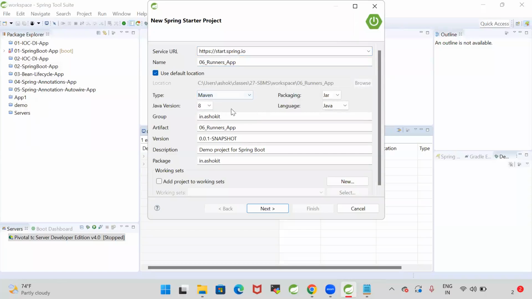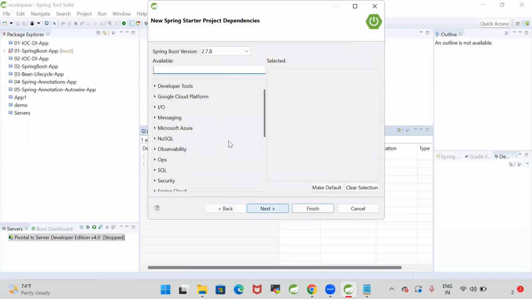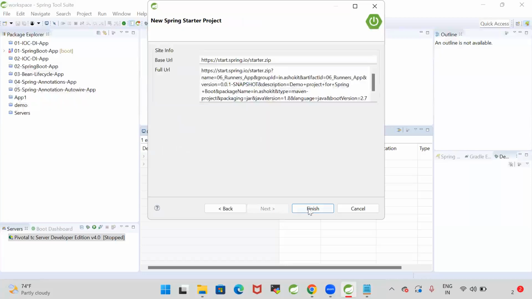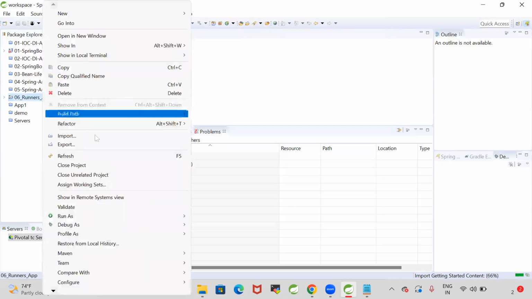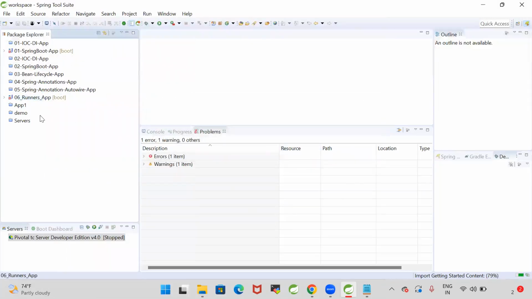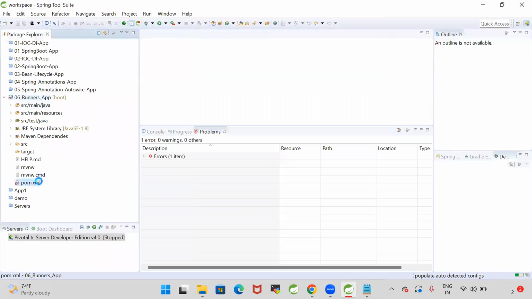Now type I'm choosing Maven. Packaging type is jar, then Java version, language, group ID, artifact ID, package name. Click on next. 2.7.8 version. For dependencies, as of now, I am not selecting any dependency. Simply I'm clicking on next and then finish. So my runners application got created. Let me close the remaining projects, so just the runners application is open.